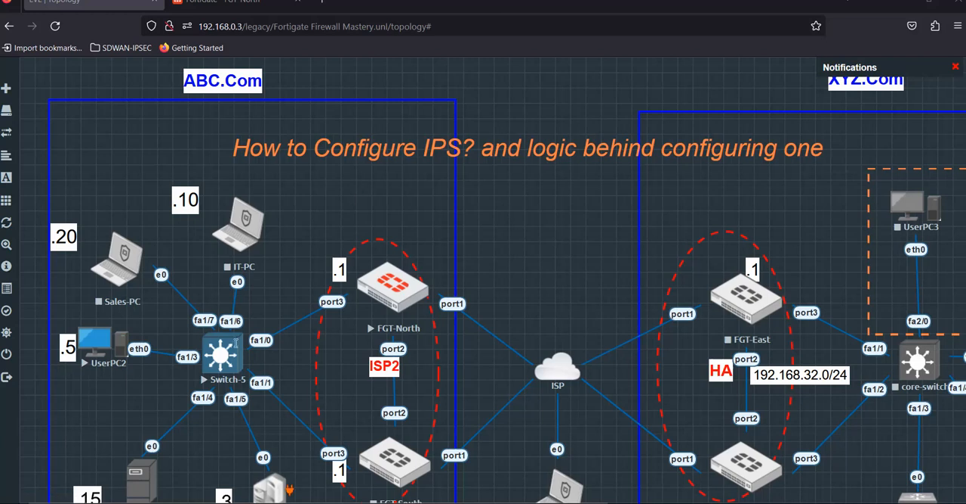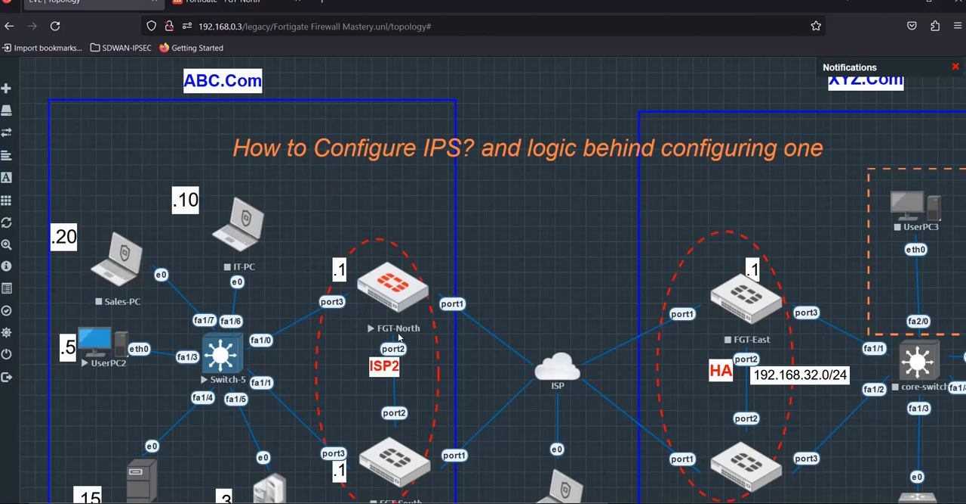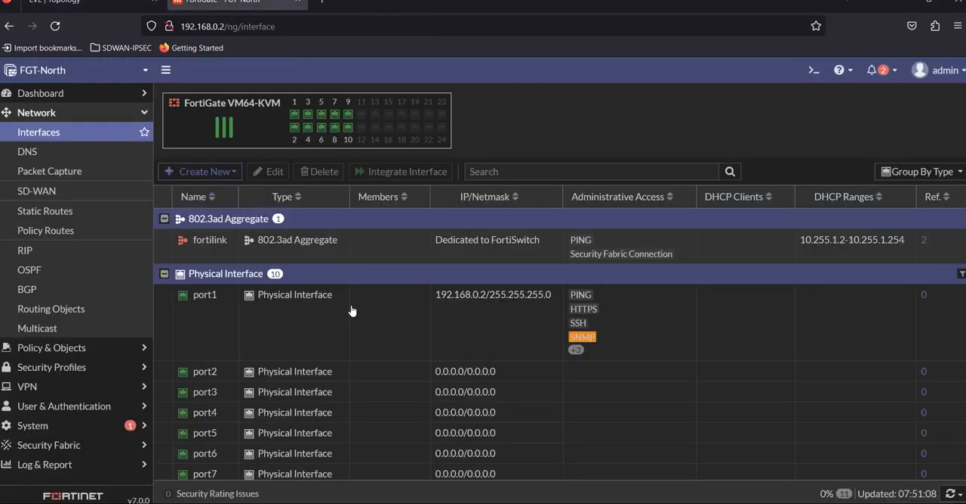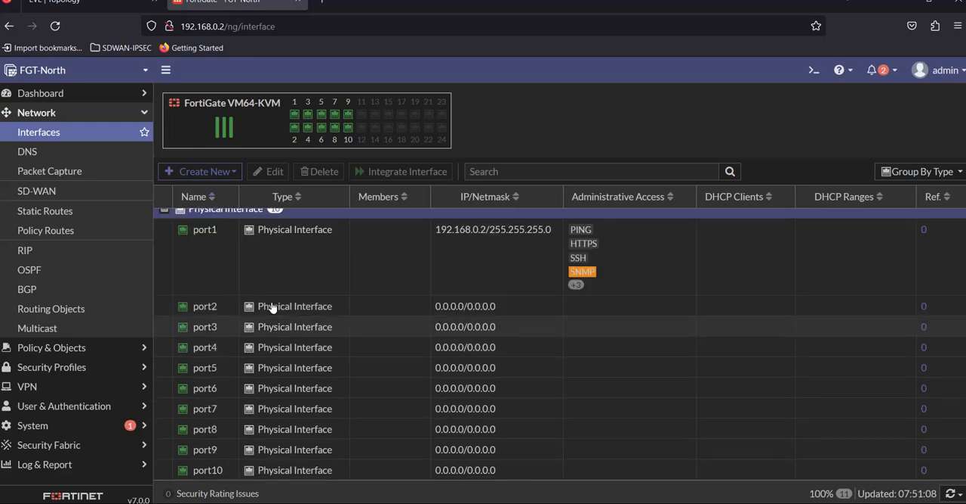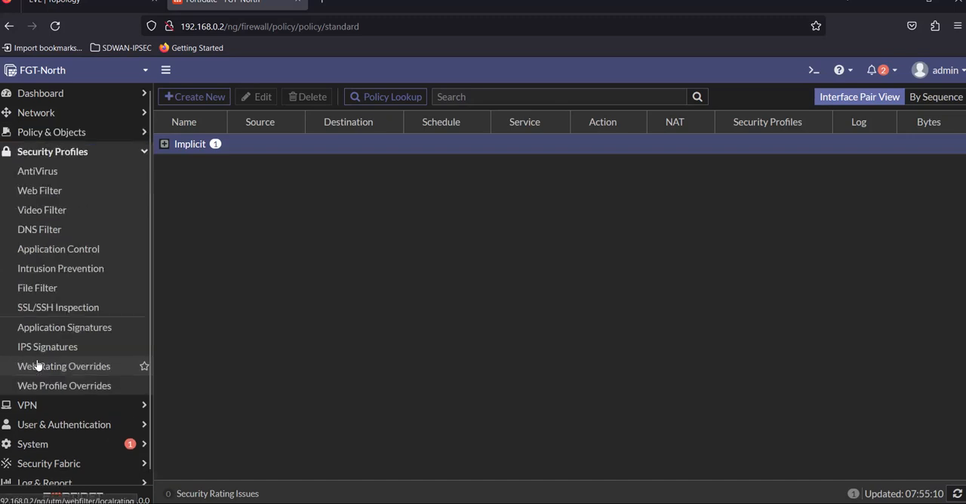I'm going to log into this FortiGate firewall, FortiGate North. I'll quickly show you that it's a blank FortiGate firewall and does not have anything, so I'm going to configure everything in front of you. It just has the port 1 IP address which I'm using to log into the firewall as well, and we don't have anything else apart from this. No IP addresses, nothing at all. Just to quickly show you the firewall policies, there are no firewall policies, and of course no security profiles as such.